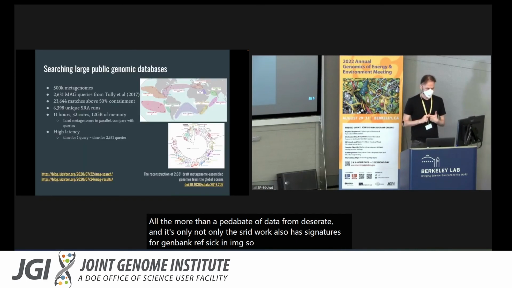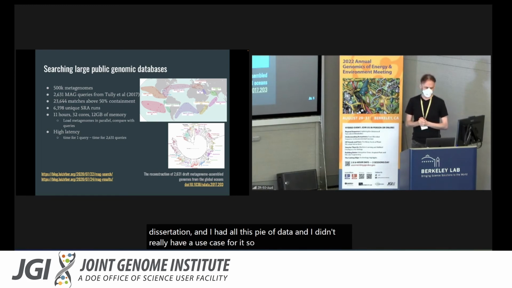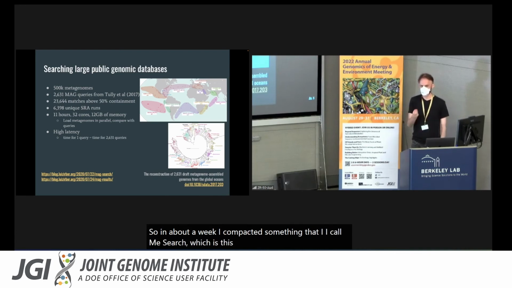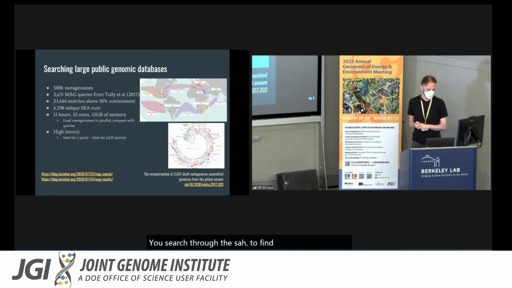So back in 2020, I was writing my dissertation and I had this pile of data and I didn't really have a use case for it. So in about a week, I concocted something that I call mag search, which is this idea that you take a MAG that you sequence, and you search through the SRA to find where things are.